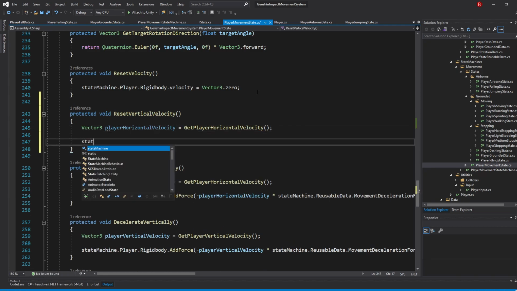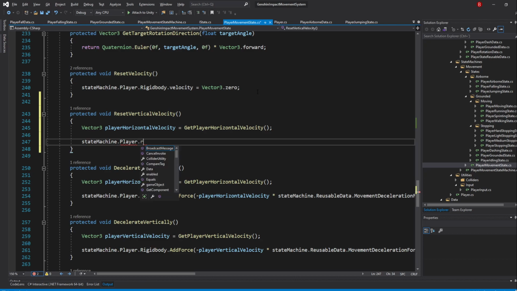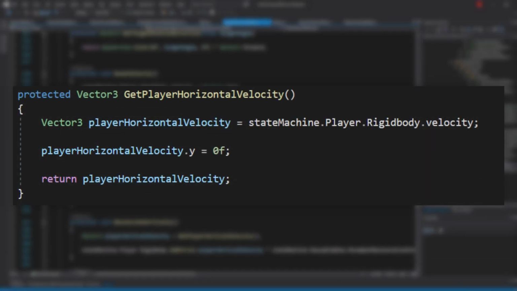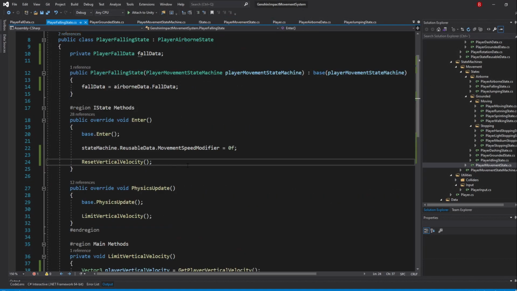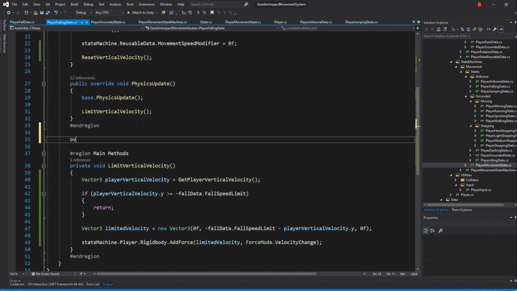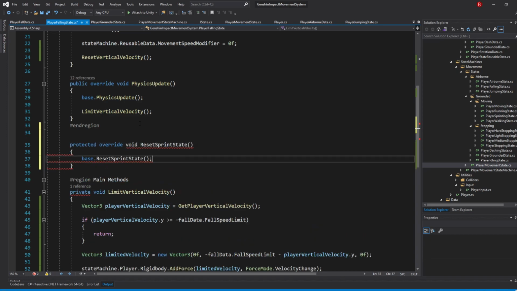Then set stateMachine.player.rigidBody.velocity to be equal to playerHorizontalVelocity. The GetPlayerHorizontalVelocity method returns a vector with the y value as 0, which makes it so we are resetting the vertical velocity while keeping the rest the same. If we now go to the PlayerFallingState script, the method shall no longer be throwing an error. This should be enough, so now there is only one thing left to do, which is to override the ResetSprintState method and leave it empty.